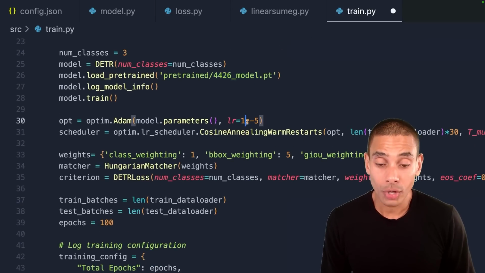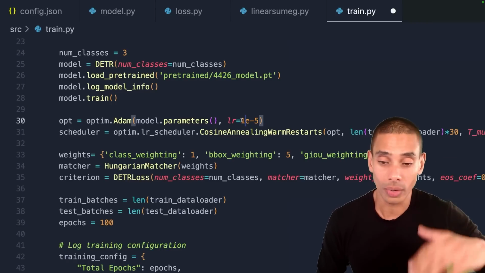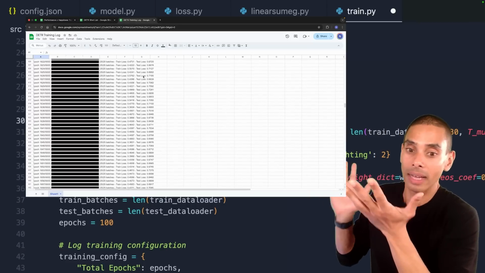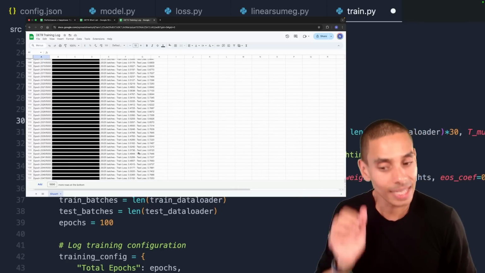If you wanted to speed up training, you can increase the learning rate or decrease the learning rate. I'd highly recommend using that learning rate. I'll give you a quick snippet of my training logs as to how long it actually took to get to these parameters, but this tended to work.